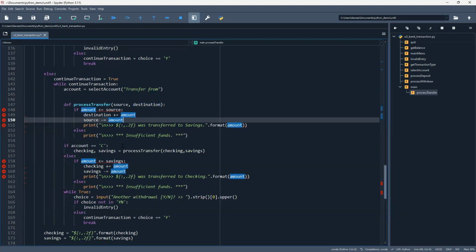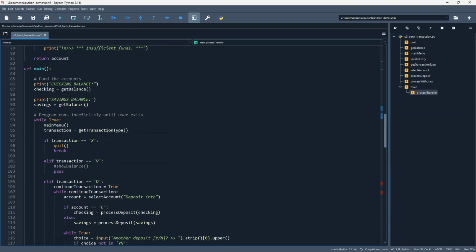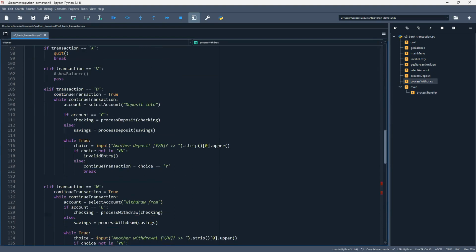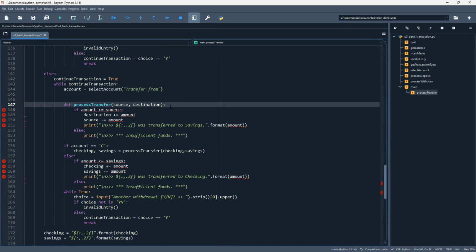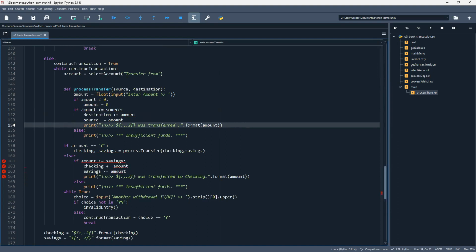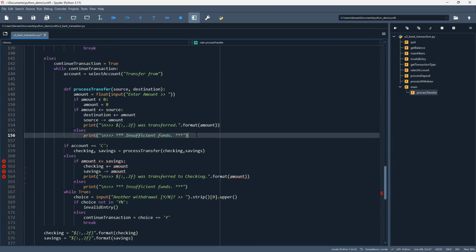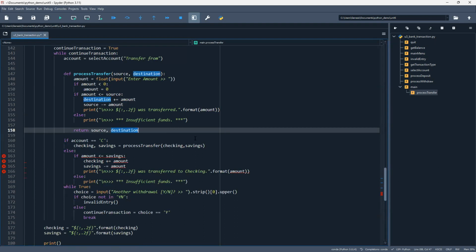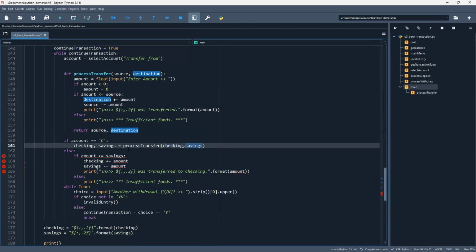I didn't read the amount. I need to read in the amount. Okay, I missed one. So let's copy one of these guys. Enter amount. Okay. So in here, what I had earlier, you put that here. Okay, read the amount, and then what's transferred, and then sufficient funds, and then finally you're going to return both of them. So return the source and the destination. Okay, it circles right back the source and destination. Make sure you do it right.